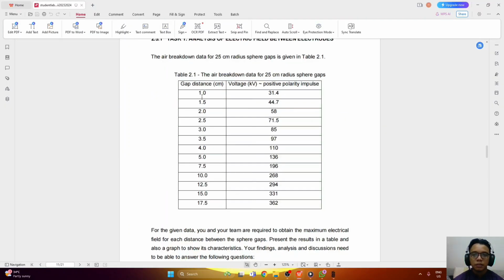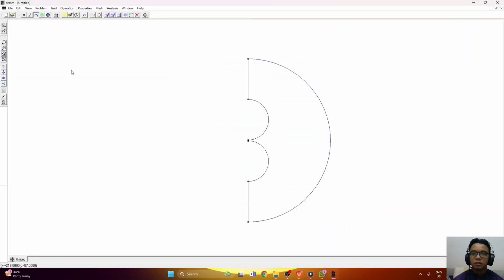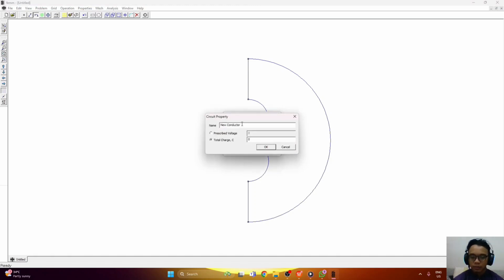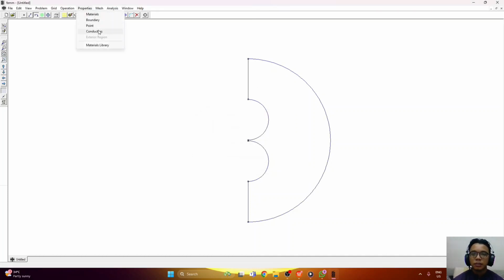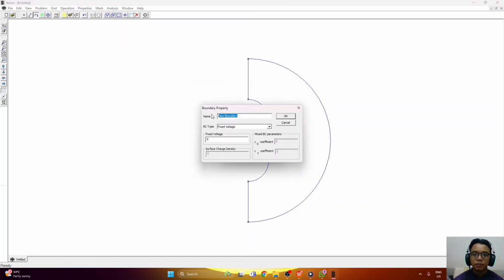Okay, for the first case, the gap distance is 1.0 cm and the voltage is 31.4 kilovolt. We need to put the information in this software. For conductor, the HV part we add HV. The voltage is 31.4 kilovolt, and we add property for ground 0 kilovolt, and then we add material for air and boundary. We name it as open boundary, and we input the coefficient.